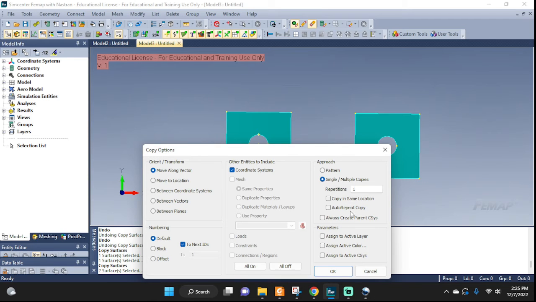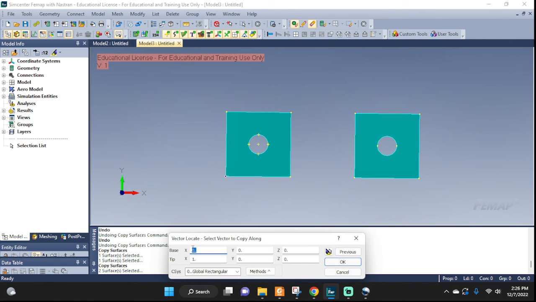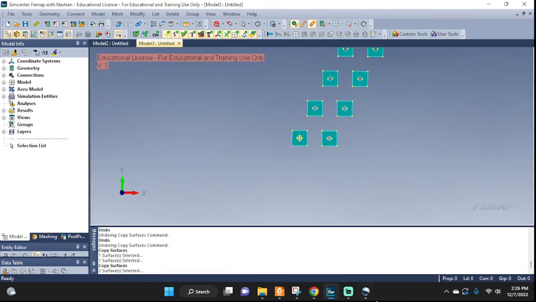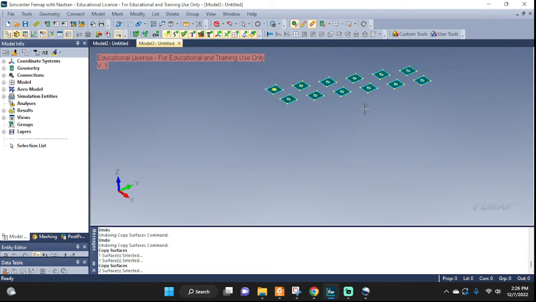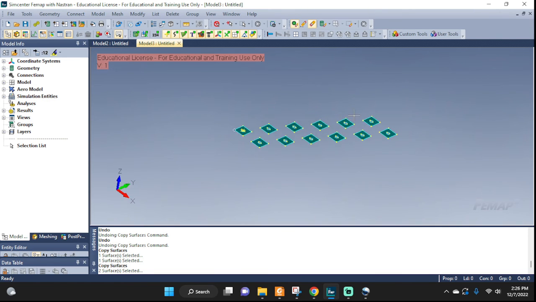Another popular button is repetitions, how many you want to do. Let's say 5. Okay, again, what vector? I'm going to move it upwards, let's say, so leave it with 1, but go up to 2, and there you have it. Boom. And there you go. That's how you copy and multiply a bunch of geometries when you need to.